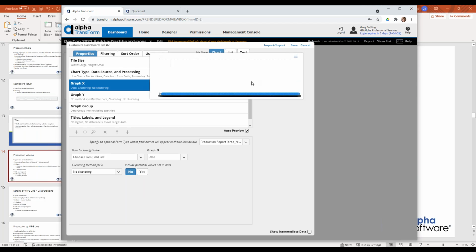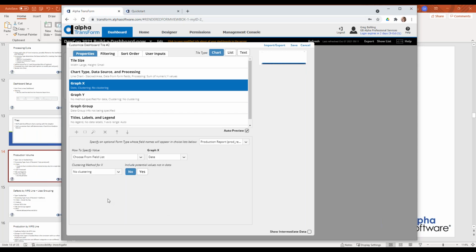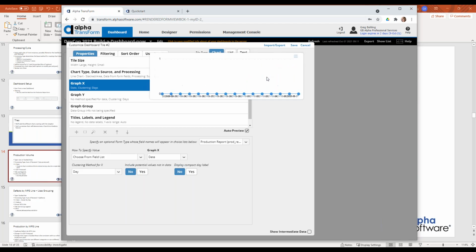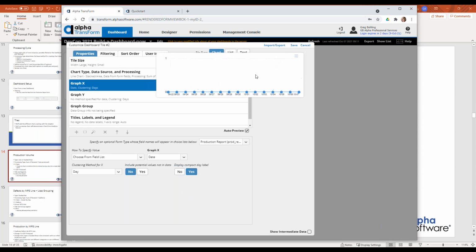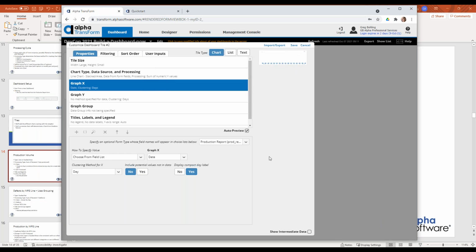So you can see right now there's 250 forms in the system. That's not really a very useful graph. So we're going to use this clustering, and in this case, we're just going to cluster it by the date. That will make one row for each day that I have a submission. And there's another option here that I like, we'll display a compact label, which gets rid of the year because we don't really need it. So we're already partway on our chart here.